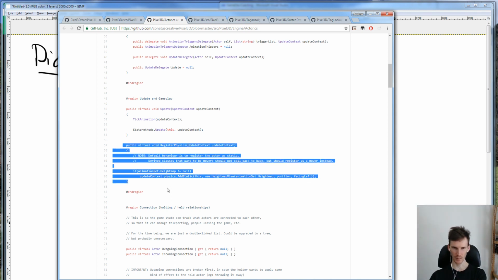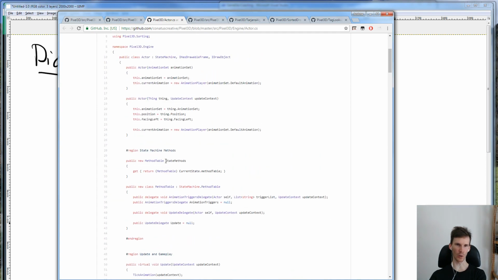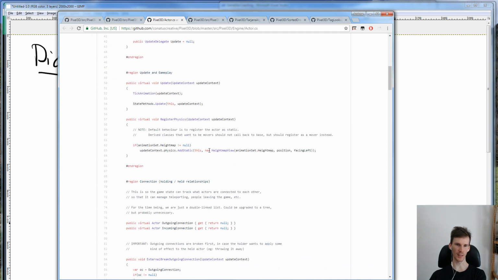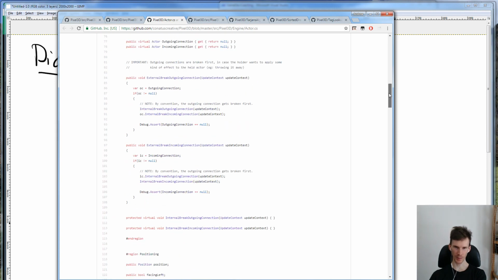So if you have a height map, you use it to produce your static volume. If you don't, then leave it alone. And you can imagine that we're grabbing out the animation set, the position, and the facing left, and that's it. And yet we've had to load up the whole actor into the cache. So it's a whole new level of performance we could be getting here.